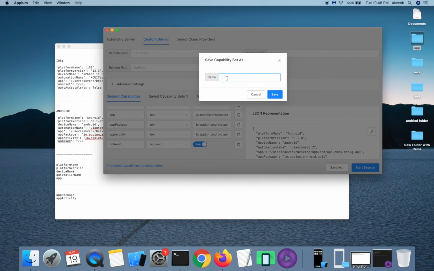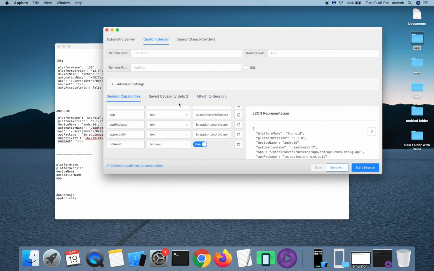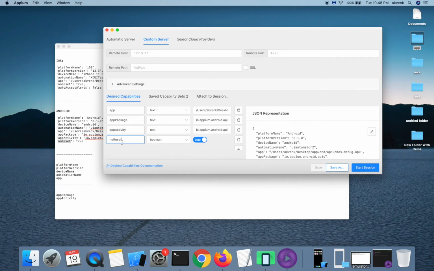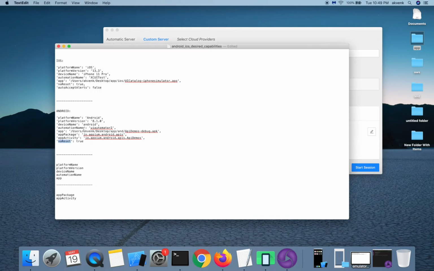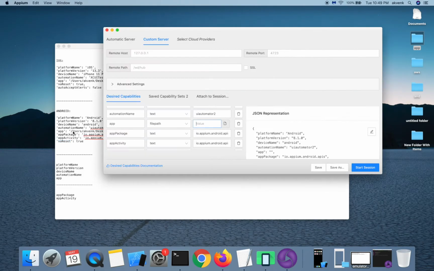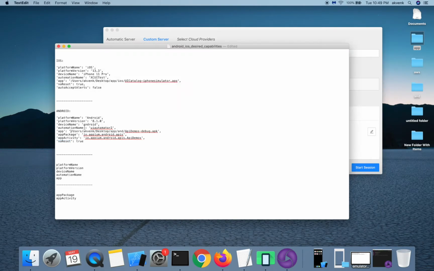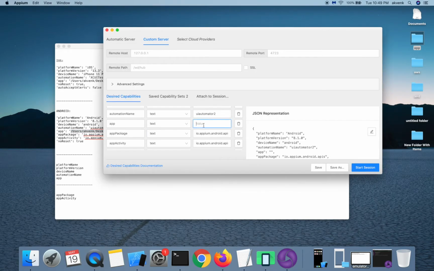I'm going to save this as Android. You can notice that I have set the no reset flag as a boolean and it is set to true. Similarly, for app path, you can set it as a file path and then give the location, or you can have it as a text too. It will work in either case. I'll have it as text.